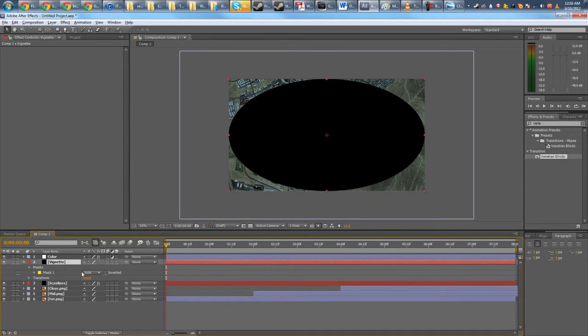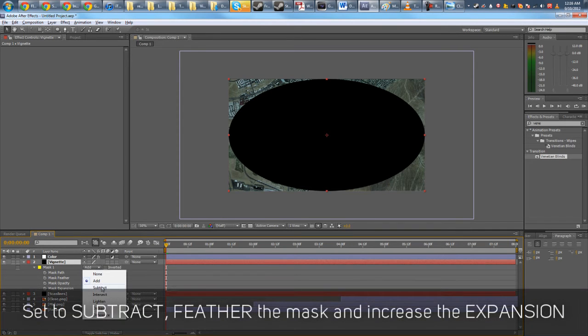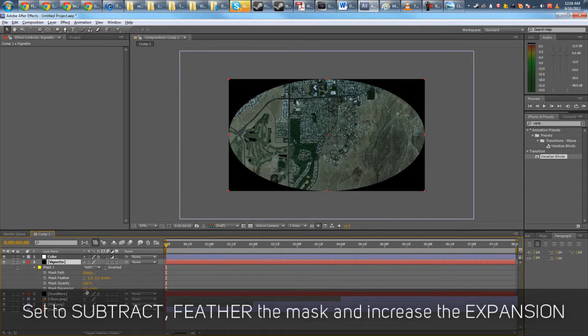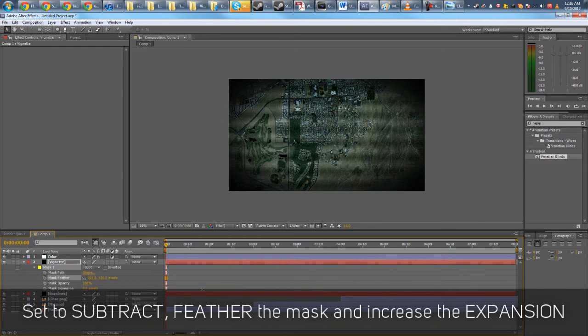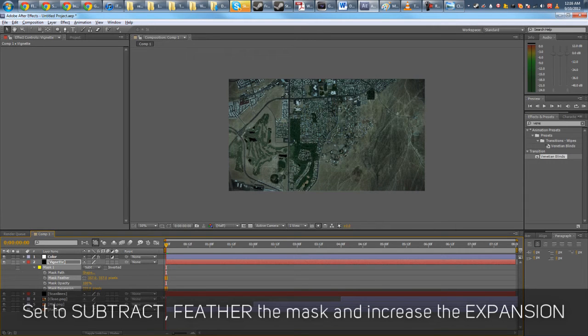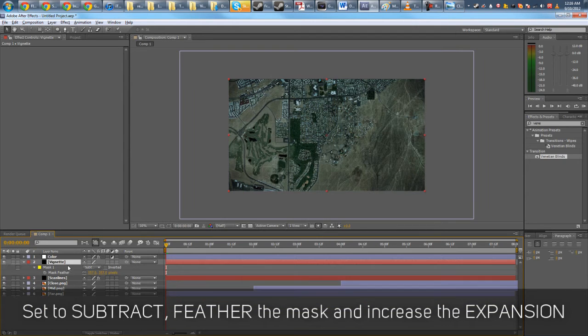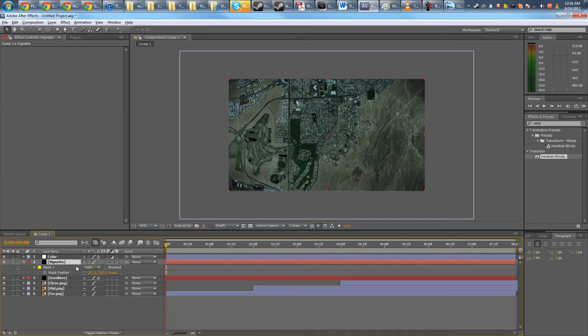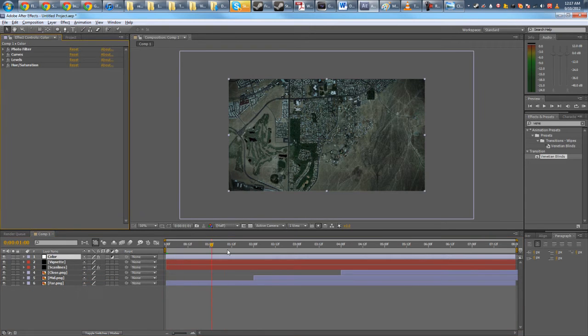Click layer, press MM to bring up the mask properties, and you actually want to subtract. Then feather it out like so, and then increase the expansion like so. So here's what it looks like without and then with. Just play around with the expansion and the feathering depending on what you want this to look like. Okay, so now we have this. That's the color out of the way.